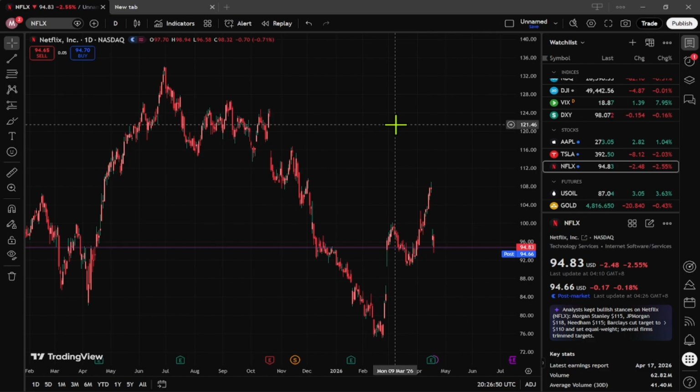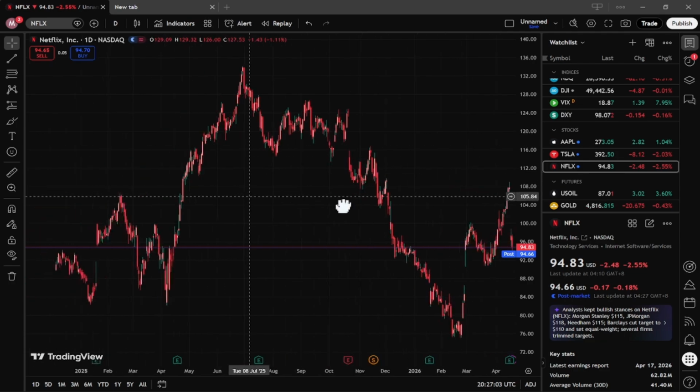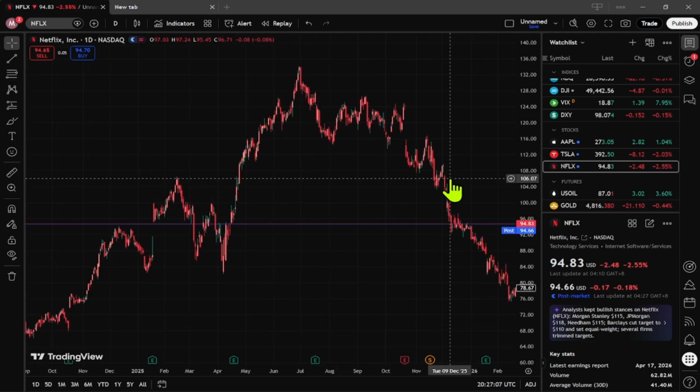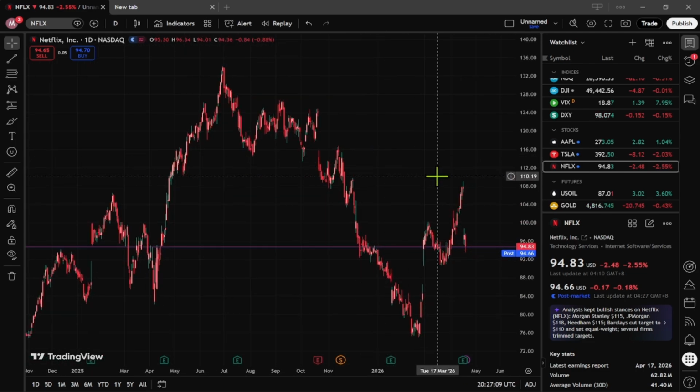If you're on a Mac, open your TradingView chart first, then press Shift plus Command plus 5. Apple says this opens the screenshot toolbar, where you can choose to record the entire screen or just a selected portion. After that, start the recording, go through your chart analysis or walkthrough, and stop the recording when you're done.